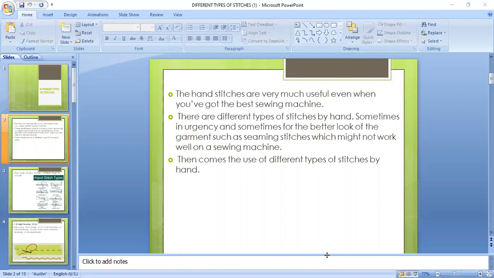Hand stitches are very useful even when you have the best sewing machine. There are different types of stitches done by hand. Sometimes, for a better look of the garment, such as seaming stitches, which might not work well on a sewing machine, we use different types of stitches by hand.